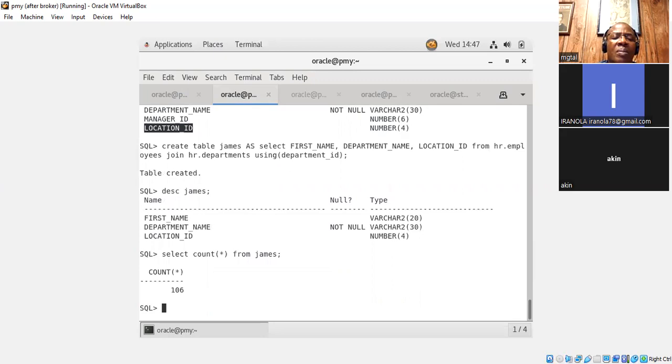Yeah, it's a column. Using different columns from different tables. So in order to do that, just use the join. Okay, make sense? Yeah. Beautiful.